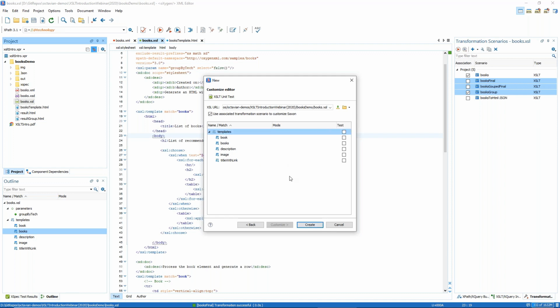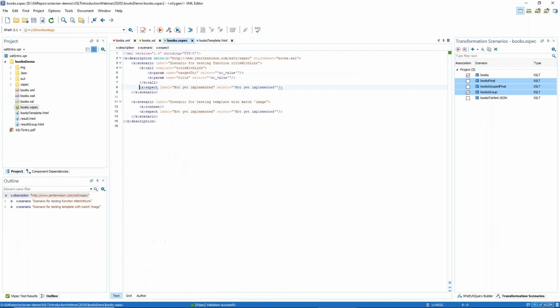You can check all of them, or you can check the test that you want to have, the templates that you want to have tests. In my case, I just want to have for this image and title with link. I'll hit create, and the XSpec scenario is created, and we see that we have here a test case for the title with link, and we can set some values for the target URI.